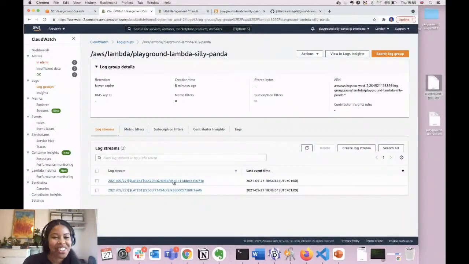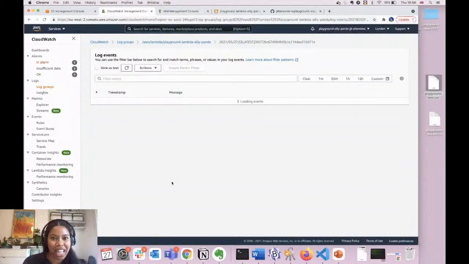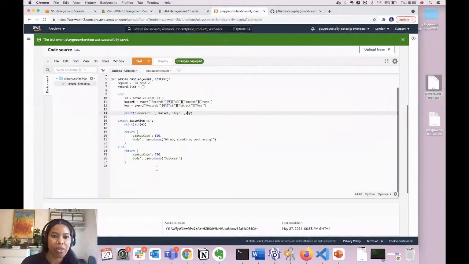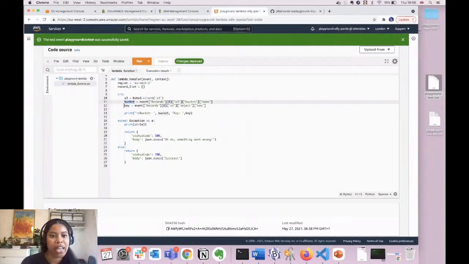1854. So if I click on that, it's going to load the events. It's going to hopefully show that our CSV file was properly uploaded. Now, the two things that we want to look for are the name of our bucket and the name of the CSV file, because if you remember from our Lambda code, those are the two things that our code is looking for. Our code is looking for the bucket and for our key.